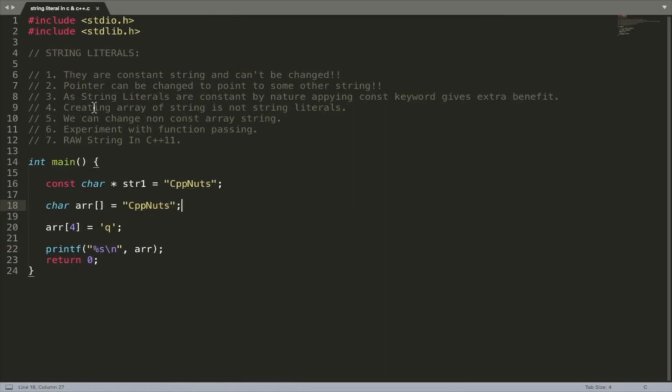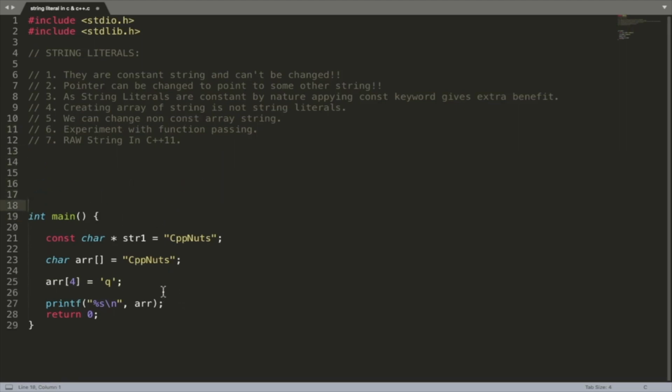So this was maybe the fourth point. Fifth point is we can change a non-constant array in strings. Yeah, that's what I showed you here. So the sixth point is to experiment with function passing. Okay, now this is the time to experiment with function passing.